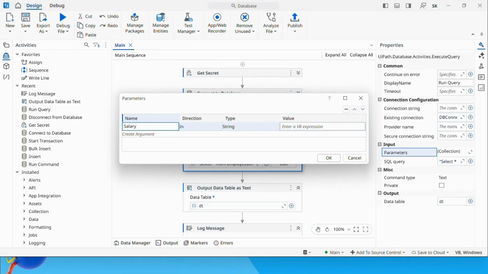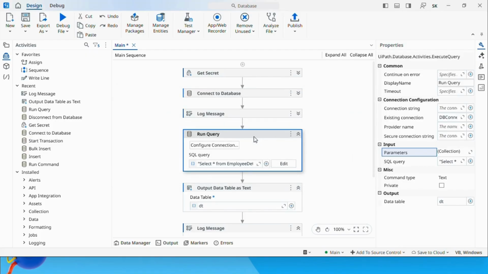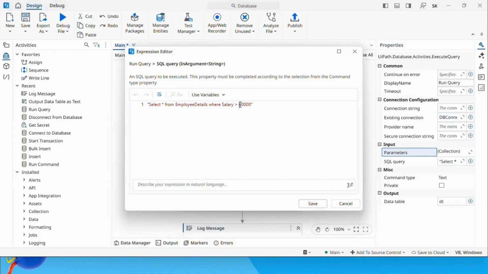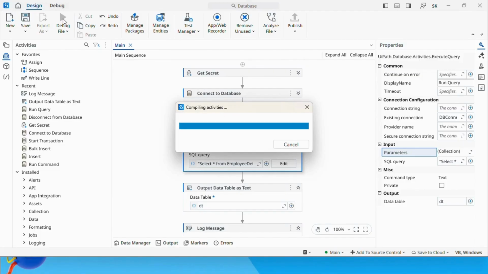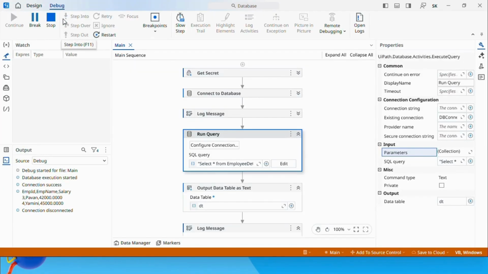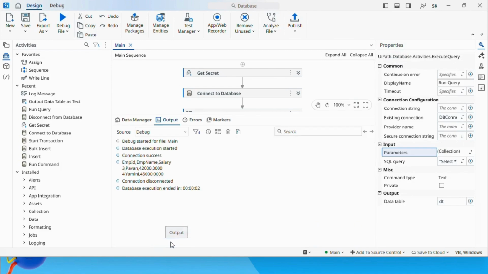Basically this parameter name and the database table columns are not required to match. The data type should be decimal. And here we need to mention the value as 40,000, right? And then in the query we need to change this value with the parameter. The parameter should start with at the rate and then the parameter name. Now let's save and run the process and verify the output. So we are getting the same output, right?